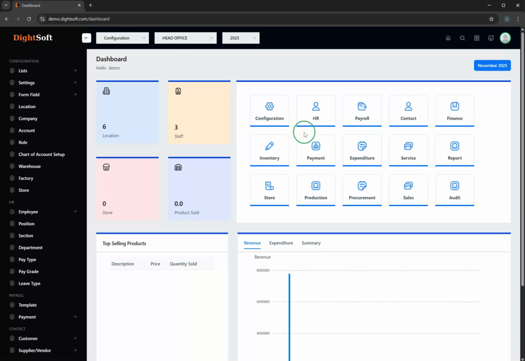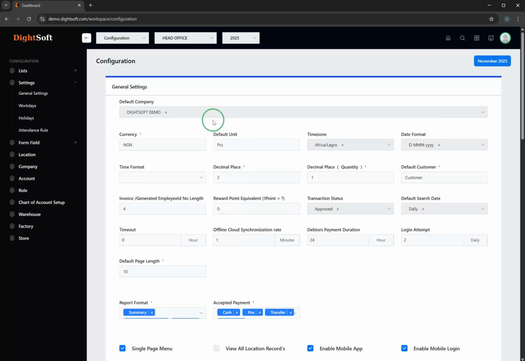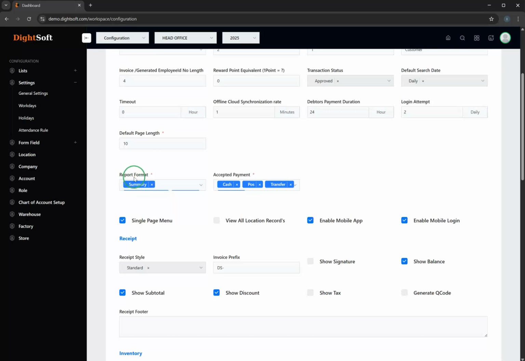Now, the first thing you need to do is go to configuration. Then under configuration you go to settings, then general settings. Then you have to select your currency, and the default units, maybe if you sell in pieces, this will be the default unit. The majority of the default values must have been set for you, but just make sure that under report format, you select everything there.